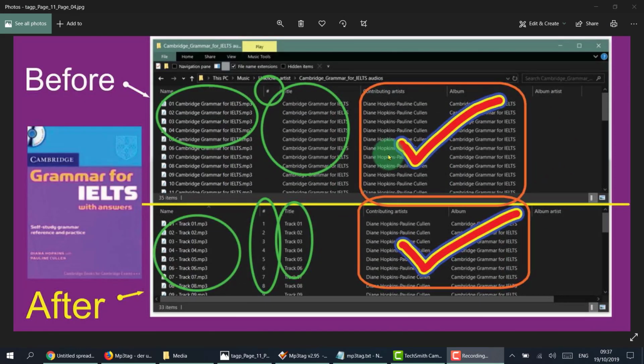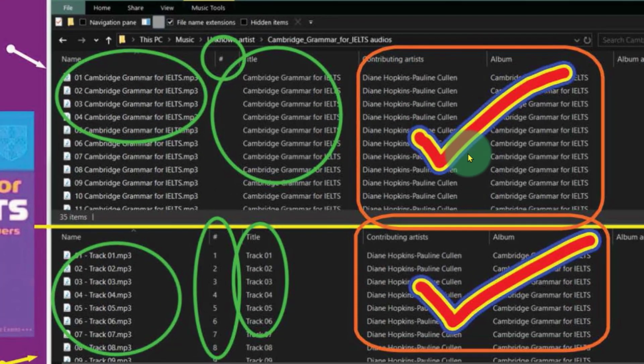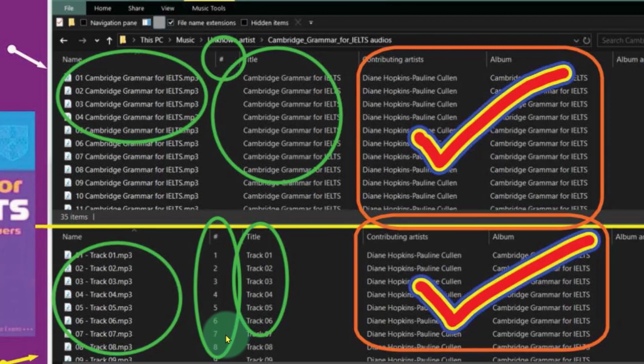In our third example, where we downloaded the audio files from the internet, the artist and album have been provided, but the file name and the title are far too long, and we want to replace them with the simple tagging of track 1, track 2, track 3, etc. Also, we need to add the numbering order, which controls the order they will be played in.